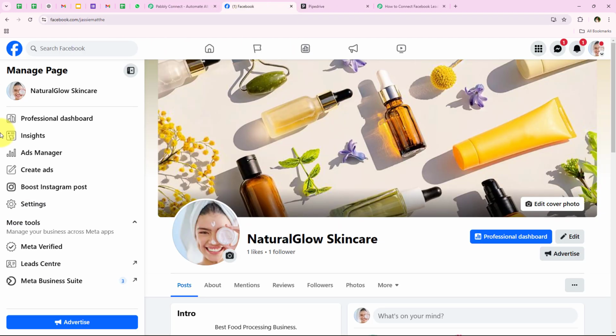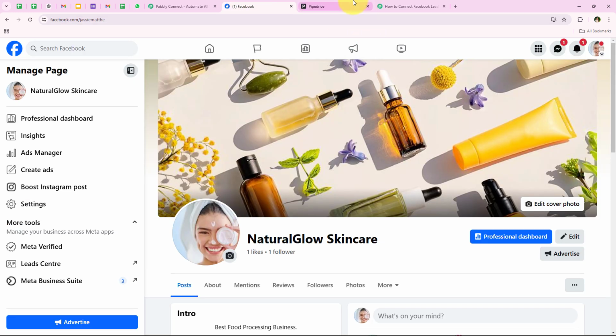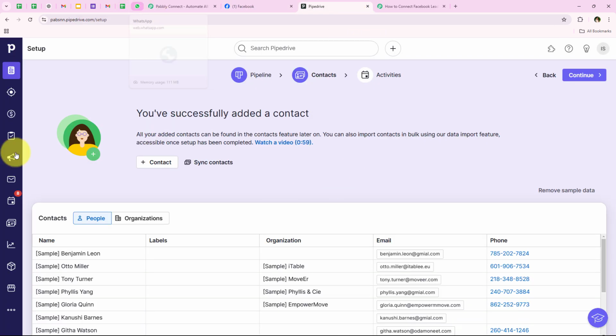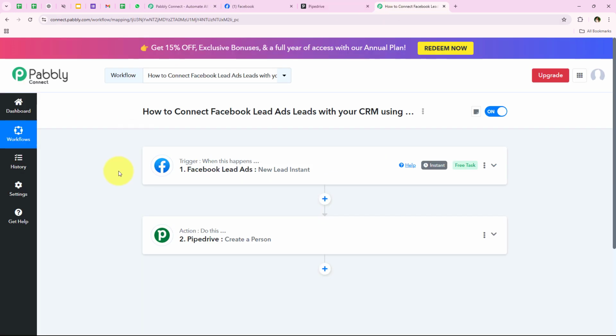But as you know, Facebook lead ads doesn't provide any native connection with Pipedrive, right? So in order to create a connection between both of these applications, we are going to use Pabbly Connect. It is an amazing automation software as I've already mentioned in my introduction. So we're going to build a connection where, as soon as a new lead is received from my Facebook lead ads, automatically a person should be created in my Pipedrive account.